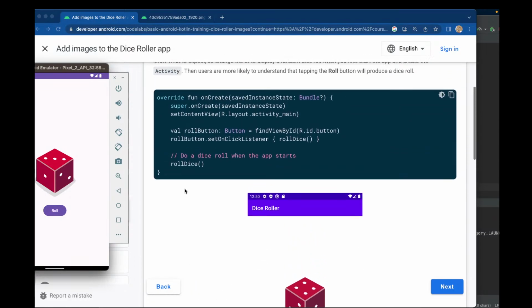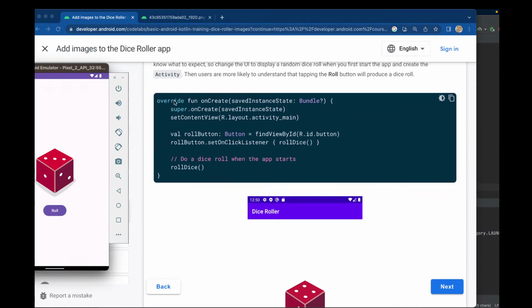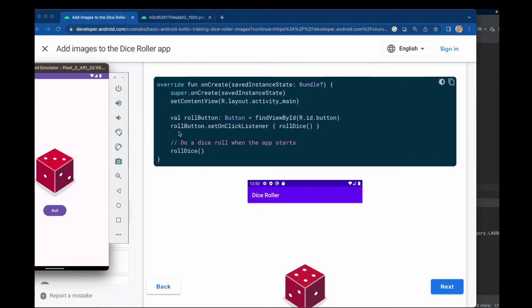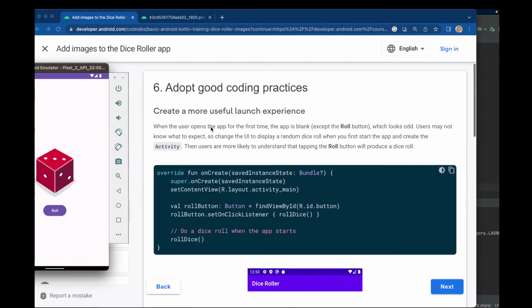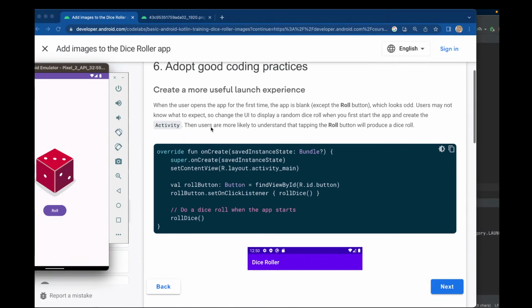So, alright. Inside the onCreate method, it says... okay, so did they change anything here? So val roll button.